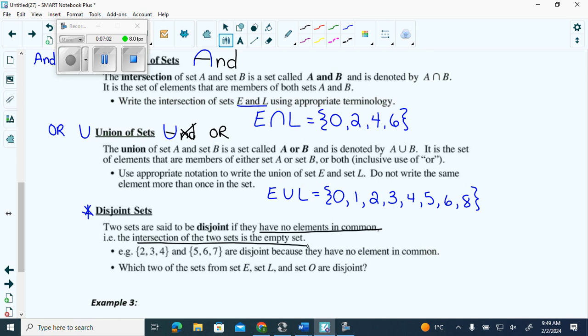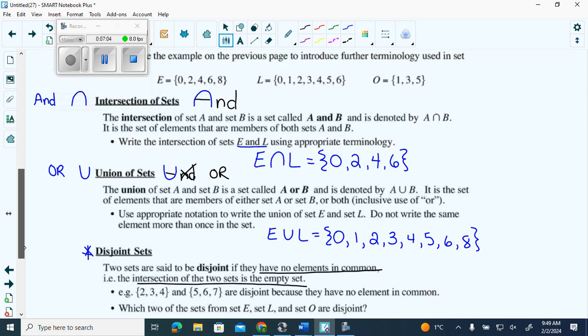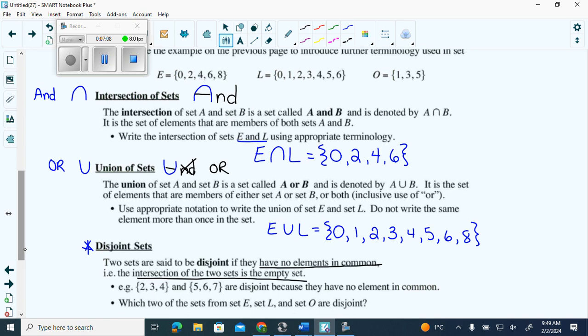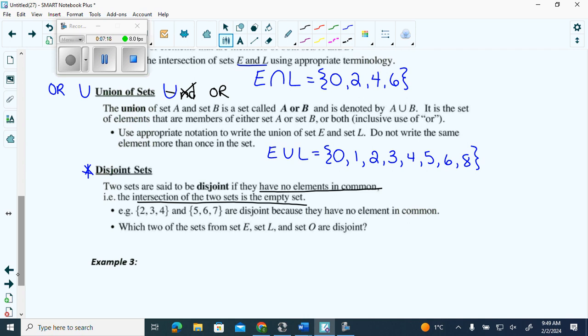So let's use it with actual sets. Which two sets, E, L, or O, are disjoint? Which of those three sets have nothing in common? E and O. E is even, O is odd, so they're opposites, right? So to show that, how do I show it's disjoint? I go E intersection, that is, I said E and wrote an O.